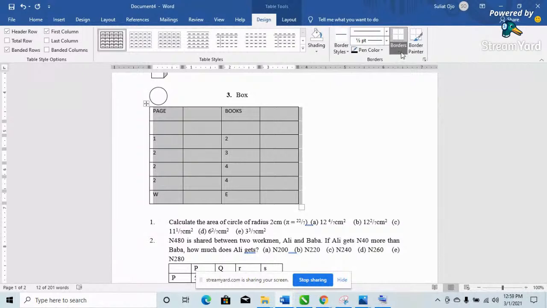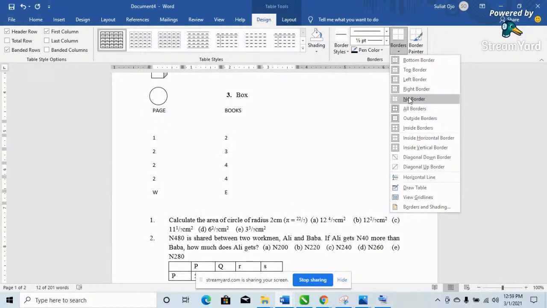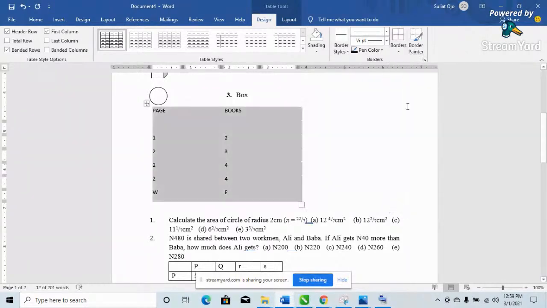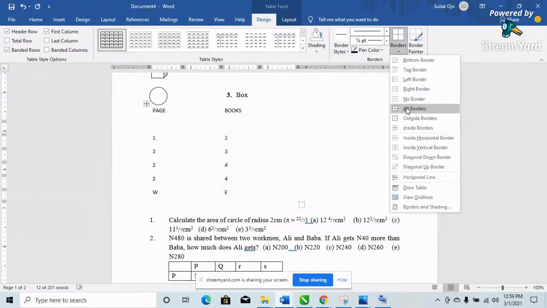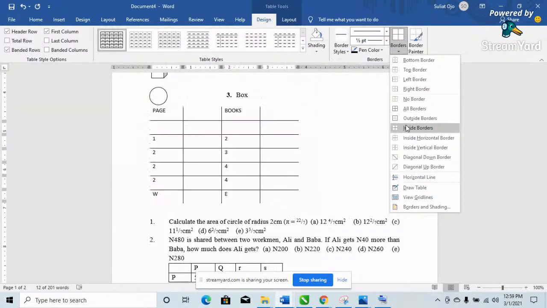Now, borders. If you don't want any line under it, just click it. As you can see now, there's no line underneath it. If you don't want the line at the top, just click it. There won't be any line. If you don't want it at the left, you can click. If you don't want it at the right, and if you don't want any border, it appears like this. But if you want it to have all borders, the whole table appears. If you just want it to have a box, anything you want, just try this out.